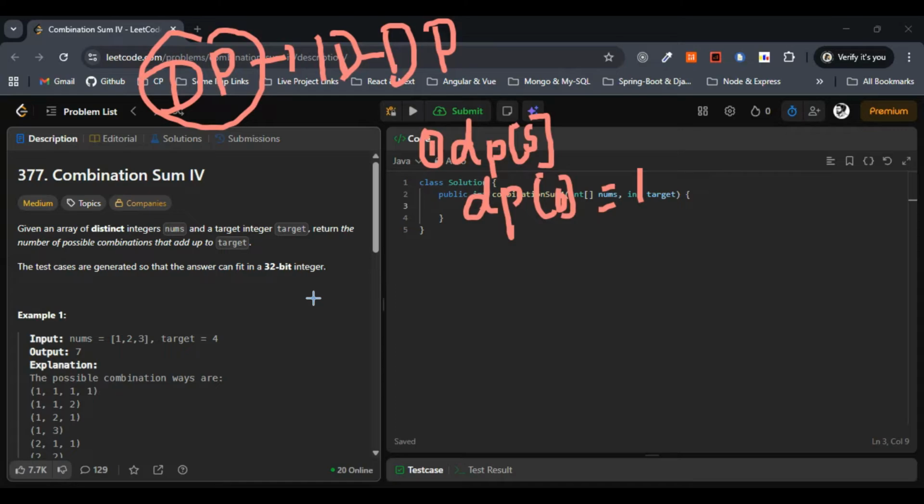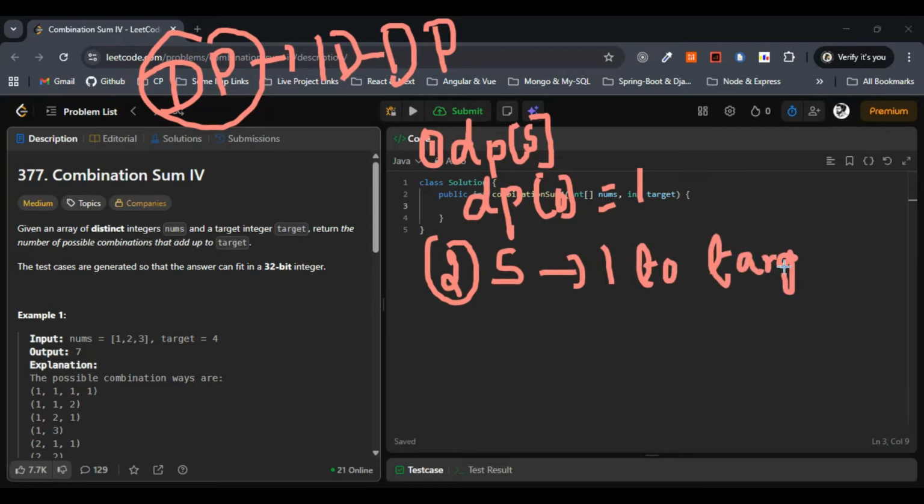Nothing but take nothing in that case. So for every sum S from 1, this is the second step, for every sum S from 1 to target, right? So we will try every number in nums. We will try every num in nums, right?